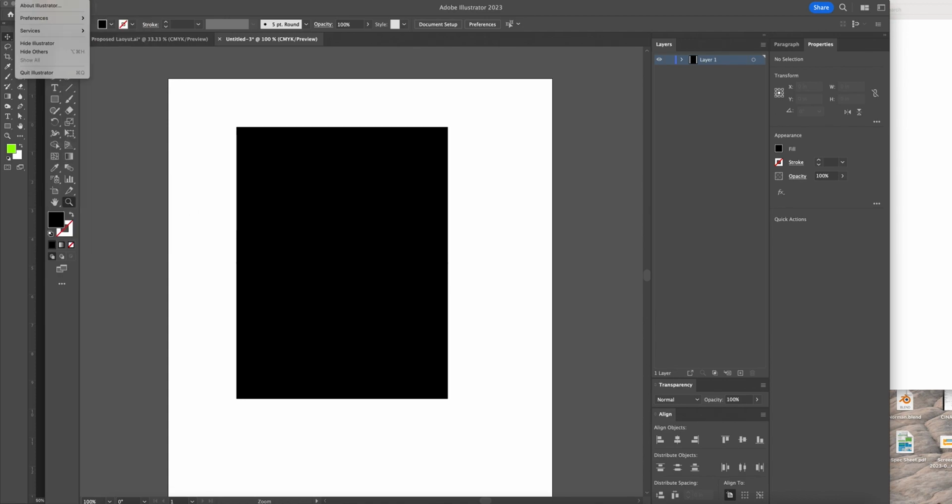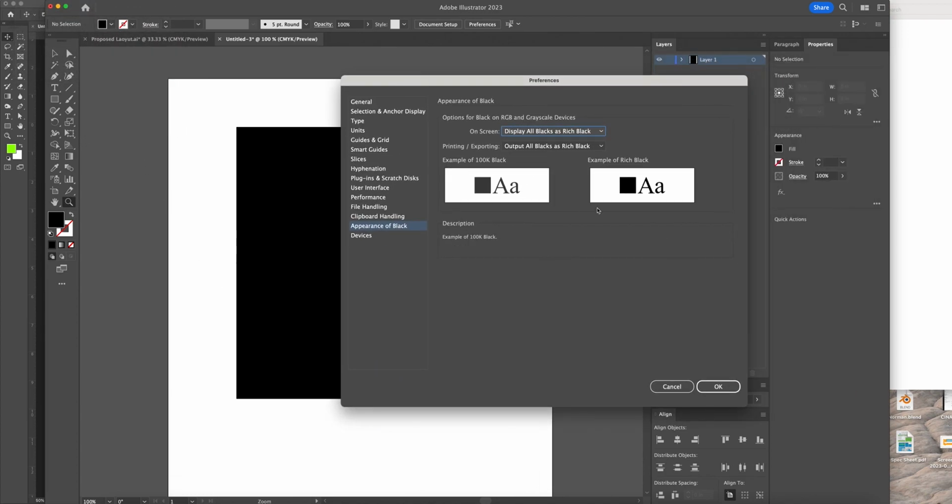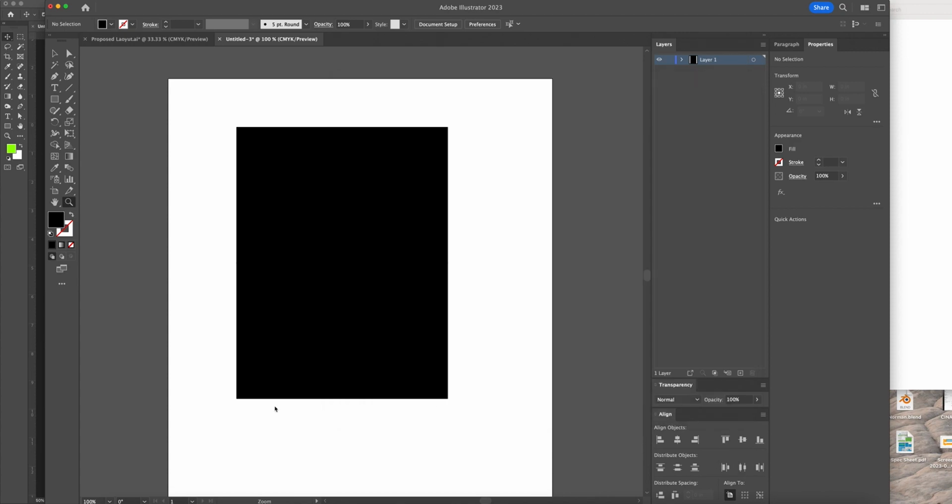Because if I go to Illustrator and Preferences, and then if I go to Appearance of Black, what it's going to default as, for some silly reason, is display all as rich black, which is what they wanted. Rich black is a mixture of cyan, magenta, yellow, and black, instead of no cyan, no magenta, no yellow, and 100% black, which we call registration black. So what I'm going to put is display all blacks accurately. And you can see what 100% registration black looks like versus what rich black looks like. And so I'm going to hit OK.